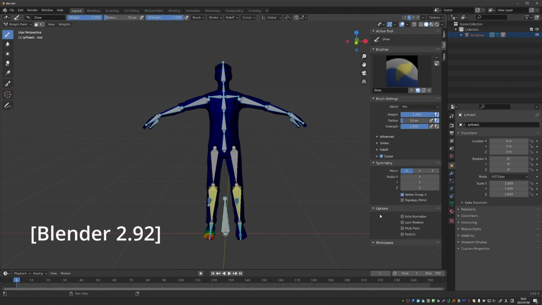Now Blender 2.92. Here it is similar to the previous version. You need to disable Mirror X and just enable this Vertex Group X setting.